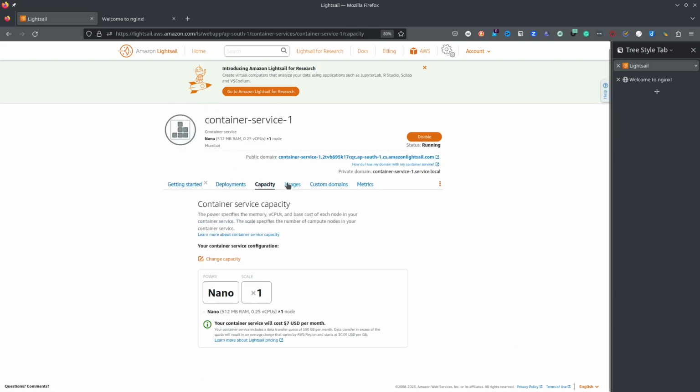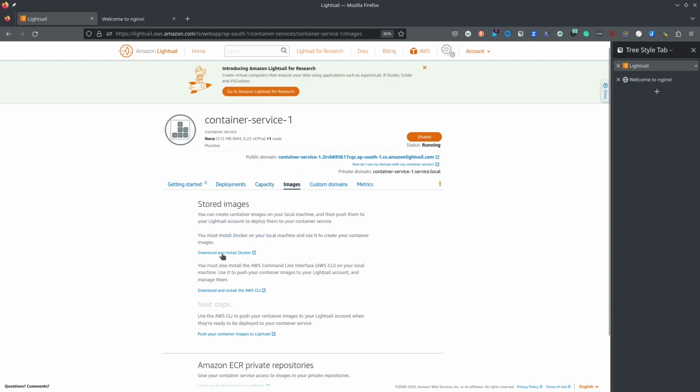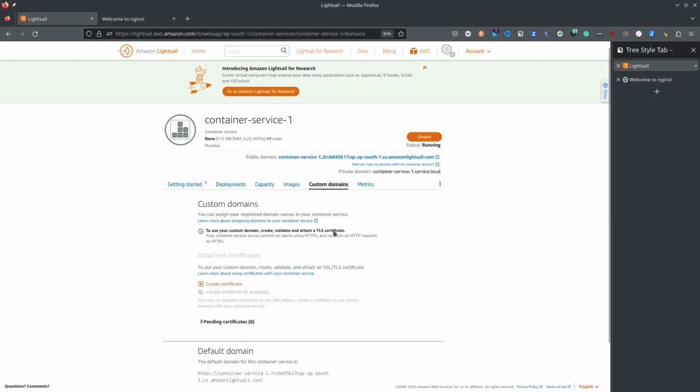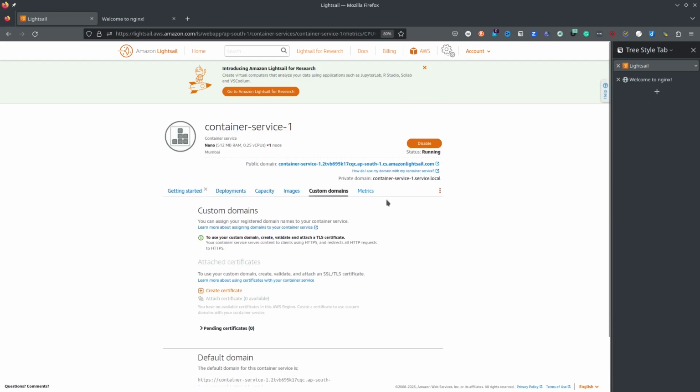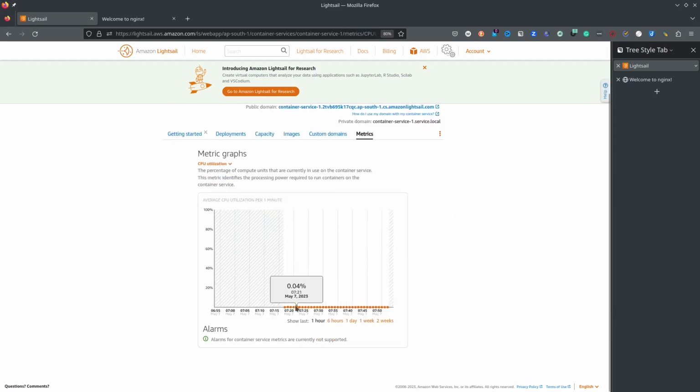This is the current capacity, nano into 1, and then these are the stored Docker images, and you can also download and install the AWS CLI. Then you have the custom domain. As I mentioned, you can map it, and you can see there is some usage in metrics now.